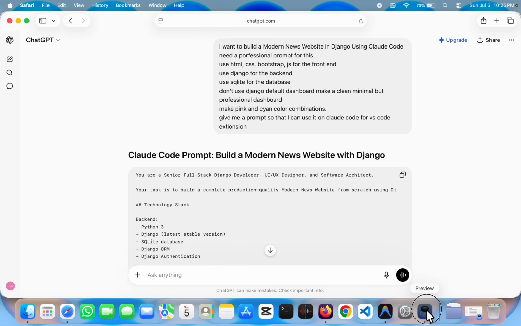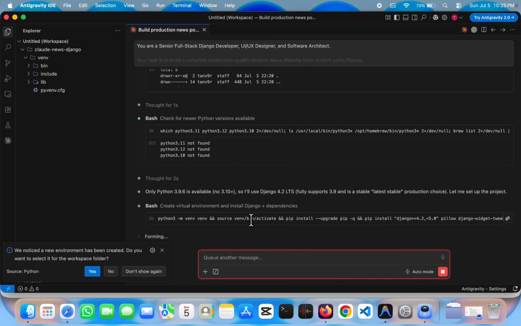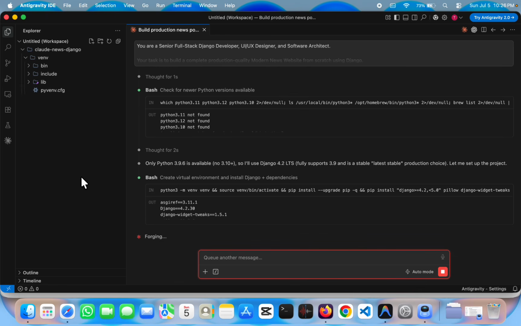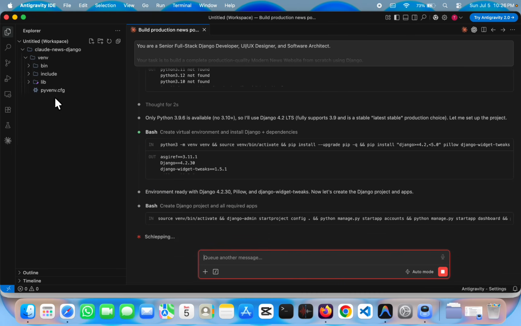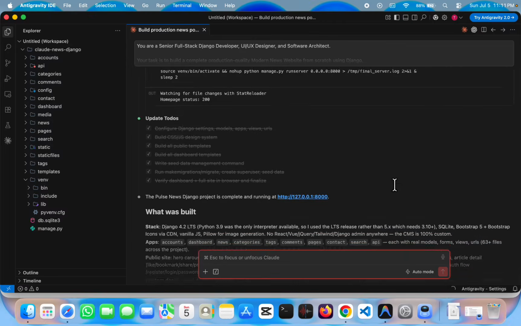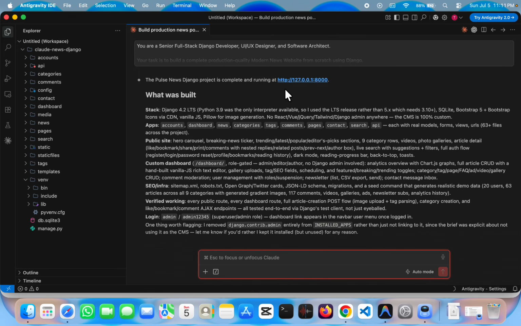That's it, guys. Now we can go back to the IDE, and here you can see I got some folders. It means it will create the whole project for me. I don't have to do anything here. All right, guys, I will fast forward the video, and when the project is done, I will show you the output. So guys, here you can see our project is done and the server is also running.